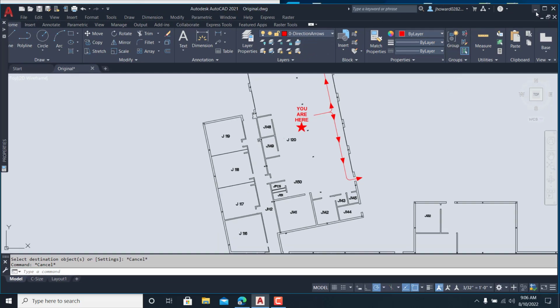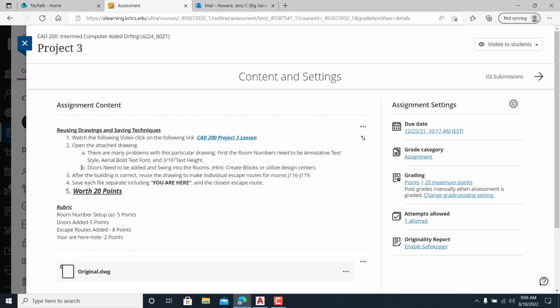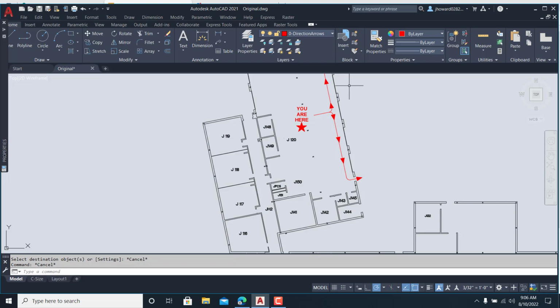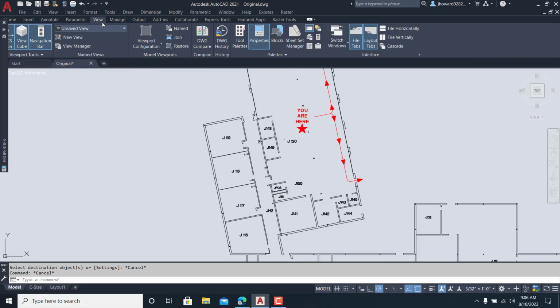Now let's take a look. Let's minimize this. What's next? All right, doors need to be added and swing into rooms. Hence, you're going to use Create Blocks or Utilize Design Center. Okay, so let's go in there and take a look at this. Now, if you go to View, you've got Design Center right here, and you also got a tool palette that would have doors in there, but I want to use Design Center.